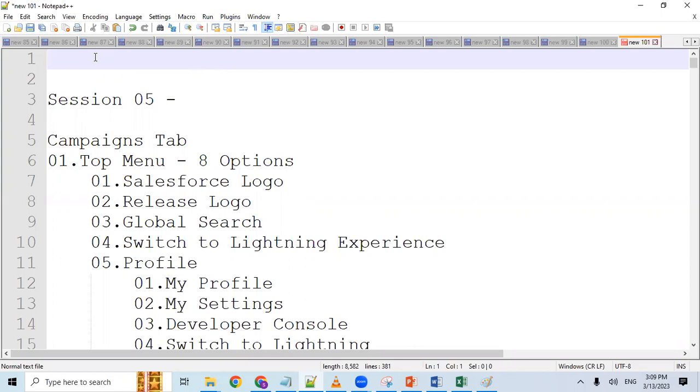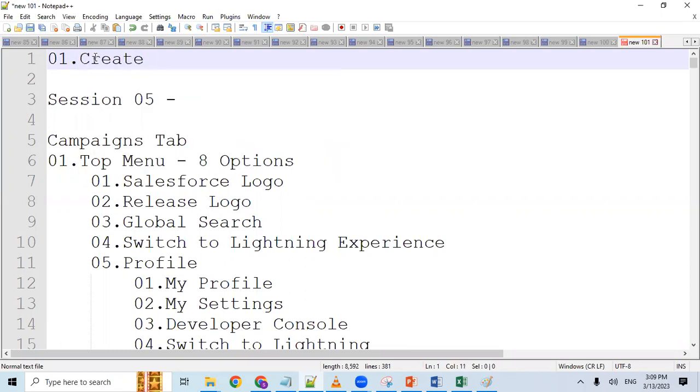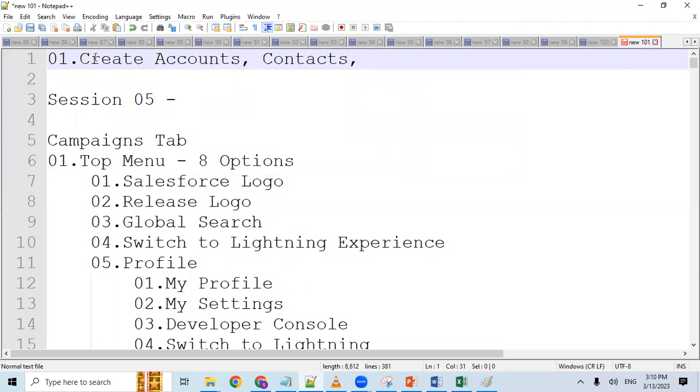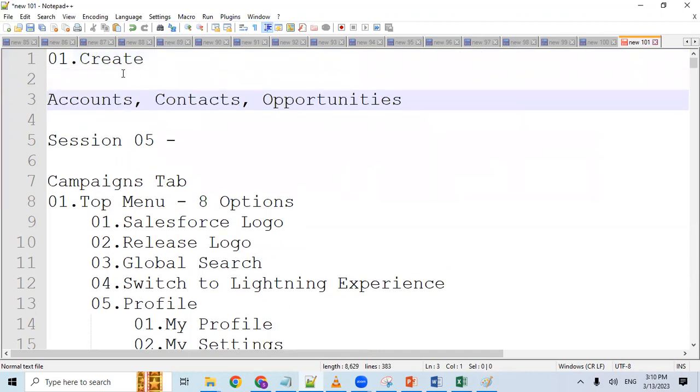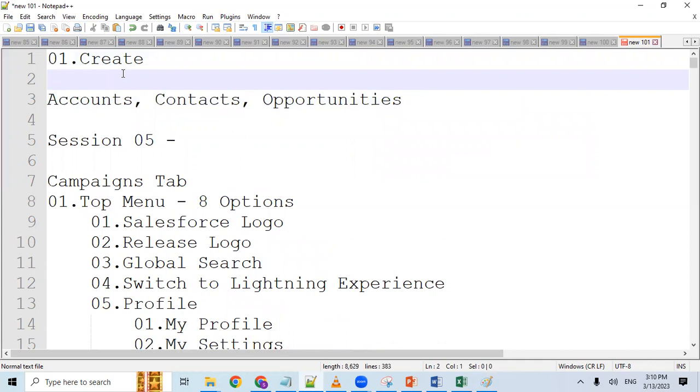What we have learned in previous sessions. We have learned how to create accounts, contacts, and opportunities, and we have to come by sequence. Anytime when you are talking, you have to come by sequence because it makes you clarify everything. We should not go zigzag.